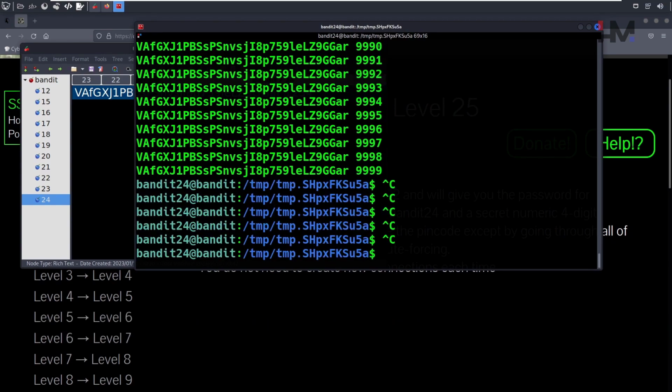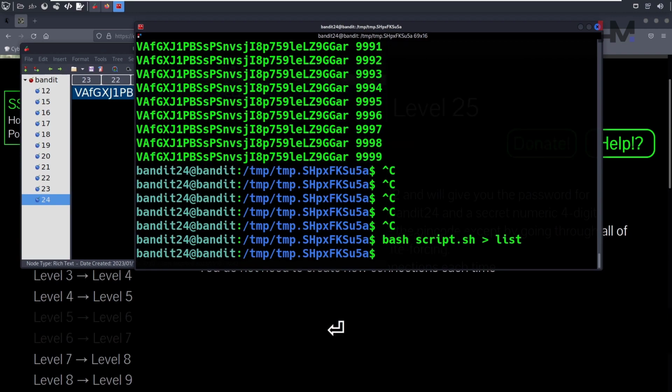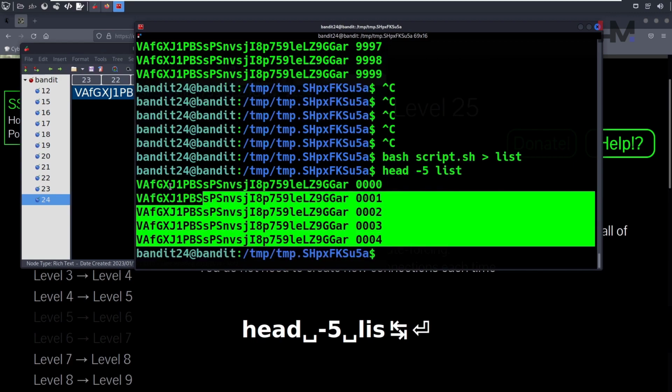Okay, I exited. What I will do now is create the same thing, but instead of displaying on the terminal, I'm going to create a file named list. The list will contain all these things. Okay, so it's done, and in order to check that, I'll just use the head command with the list. So these are the things that you'll be seeing.